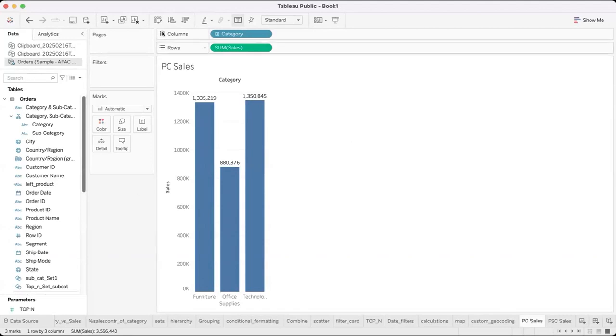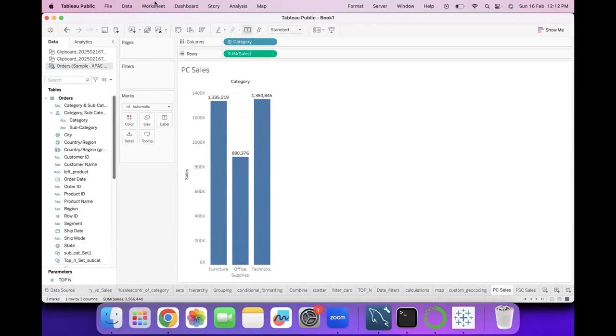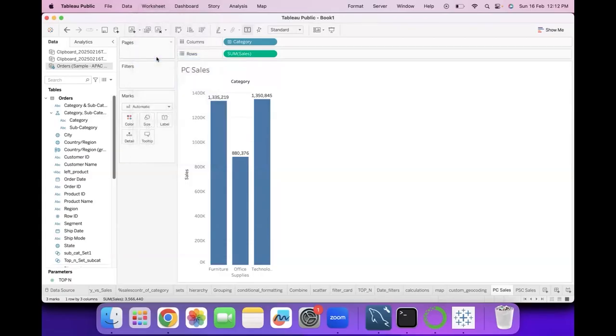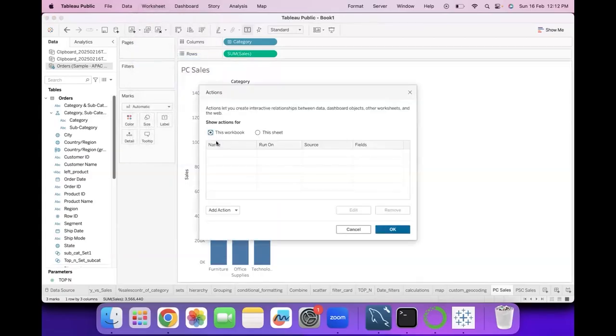How do I add action or action filter? Let's have a look at that. Here on top you have the worksheet option, on the top bar menu. If you click on this worksheet, there are multiple options available. One of them you can clearly see is actions. I'll click on actions. When I click on actions, it comes up with this dialog box which shows me all the actions that can be done on this workbook.